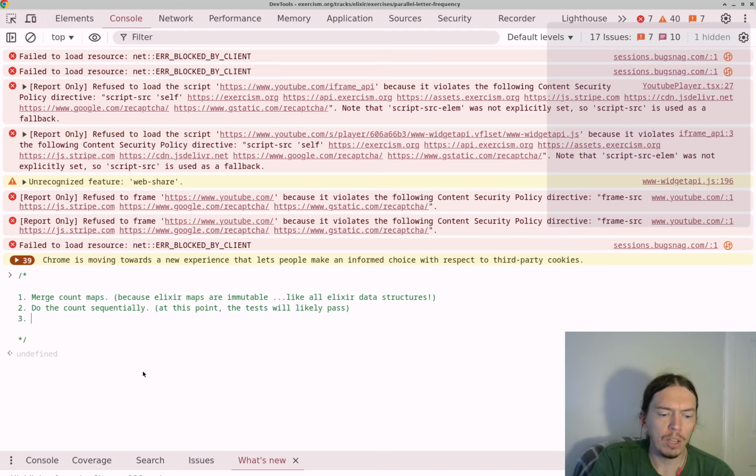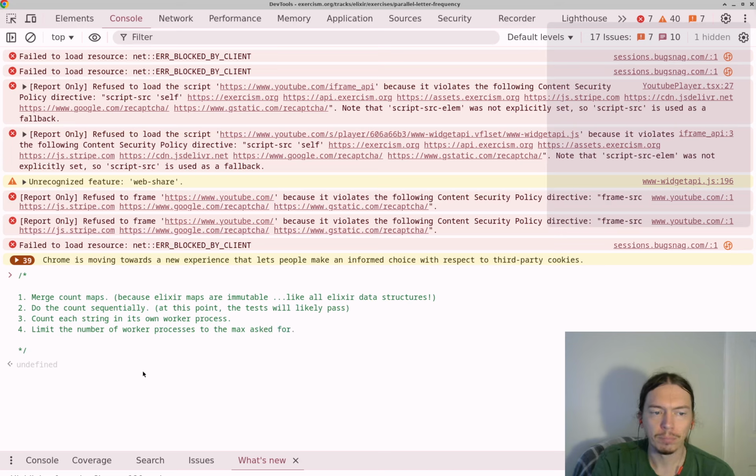So then step 3 will be count each string in its own worker process. Okay, and then step 4 will be limit the number of worker processes to the max asked for. All right, so each one adds a new layer, right? So this step is just where I'm going to start because that's what got me all hung up this morning.